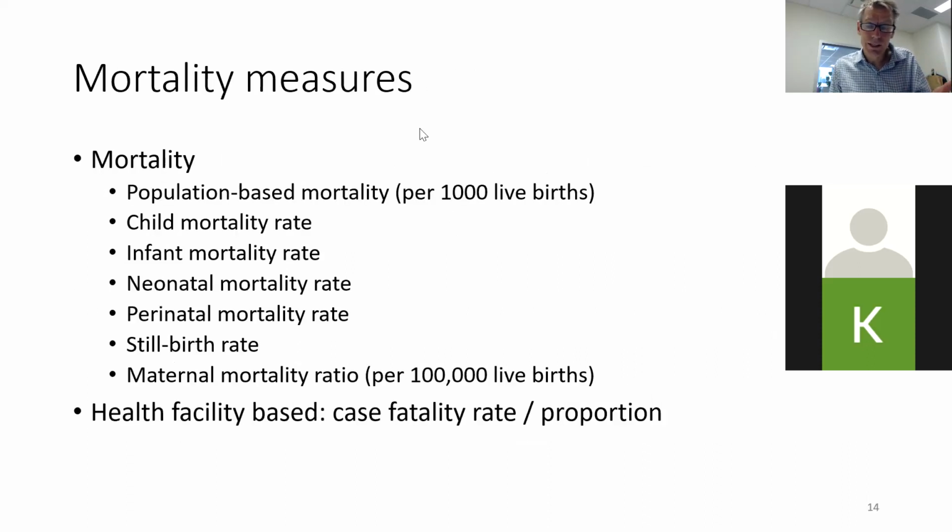Okay. There are lots of different measures of disease burden, and most of these are rates. So the child mortality rate, the infant mortality rate, as I said, who knows what the perinatal mortality rate is? What's the perinatal mortality rate?